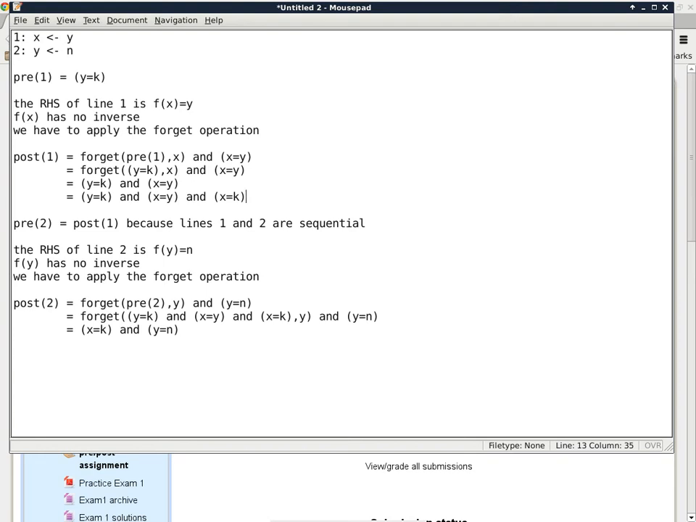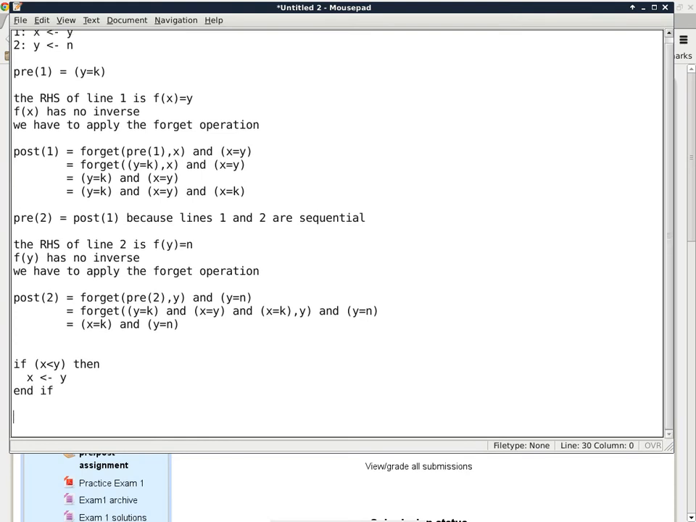All right. So now, getting back to why we need something that seems to be pretty obvious. Why do we have to state that pre2 and post1 are the same, because these two lines are sequential? I will give you one simple example here: if x is less than y, then x gets y. This is a clear example of why we have to say that, because in this particular example, pre2 is post1 does not make any sense.